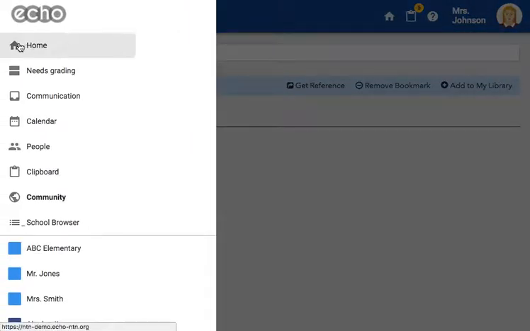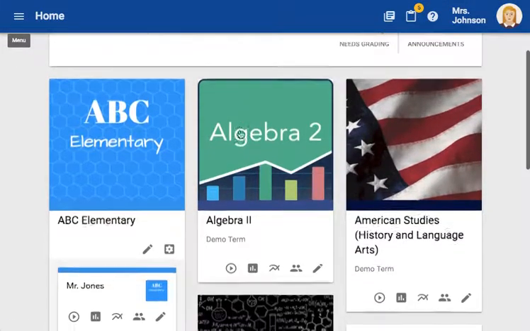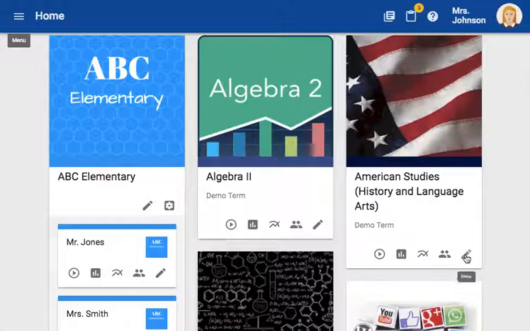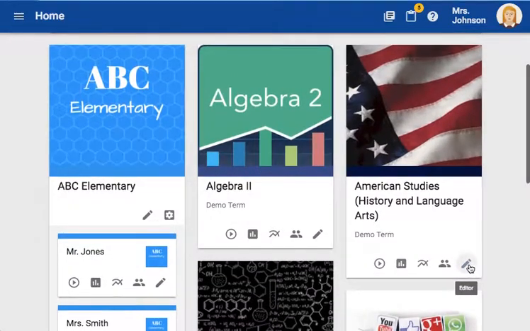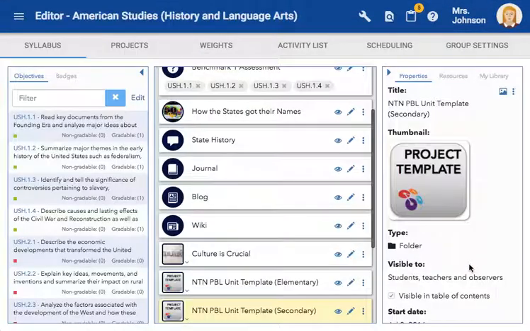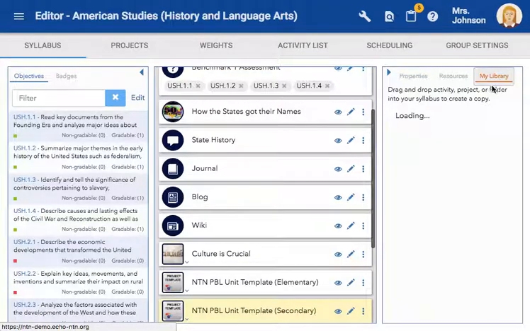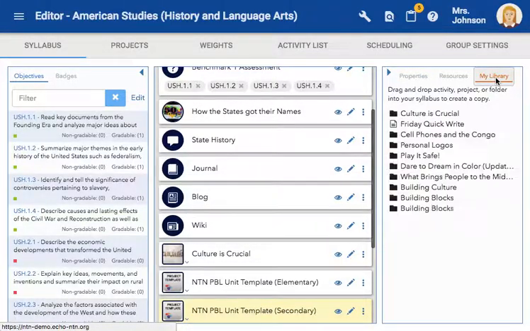If you go back to your homepage and enter a course through the editor tool, you will see that item that I just copied to my library right here under the My Library tab. Here it is, building blocks. You can see I added it a couple of times.